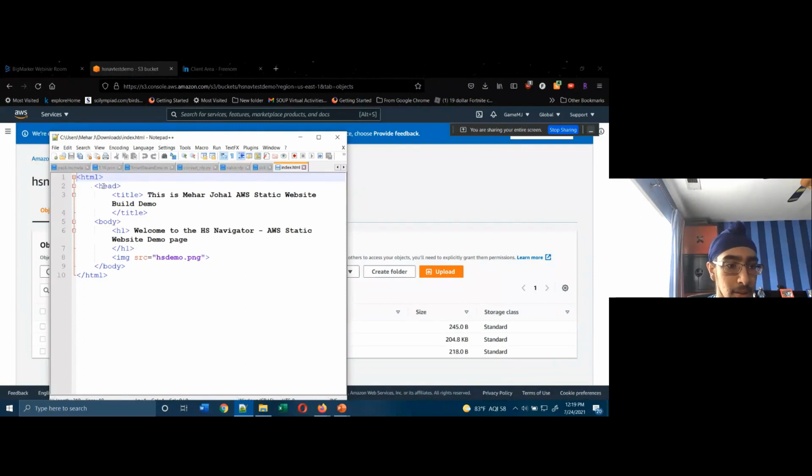And so if you know a little bit about HTML, it just starts with a header and ends with the ending. And all I have is a header that's like the name of the website that says, this is Mehar Johal's AWS static website build demo. And then just one piece of text in it that says, welcome to the HS Navigator AWS static website demo page, and an image. So it's just a really, really basic site. It's not anything special. It's just some text and an image, just to give you a demonstration of how this all works.